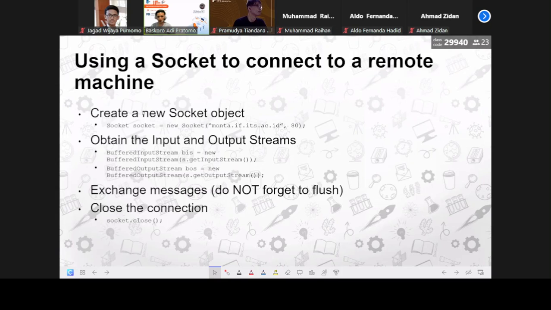With Java, we call it an object, not a variable. So we create a new Socket object, and there are various constructors for doing it, but usually I use the one where you just mention the name of the host or the IP address of the host, and then you mention the port number. In this case, I'm going to create a new socket object that will connect to the Monta server, to port 80. This is the port for HTTP.